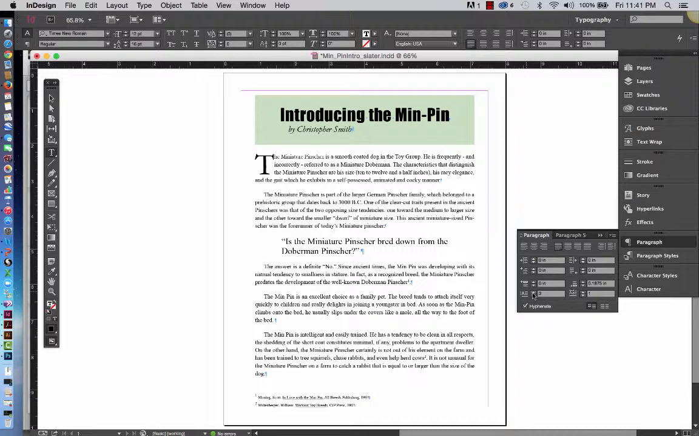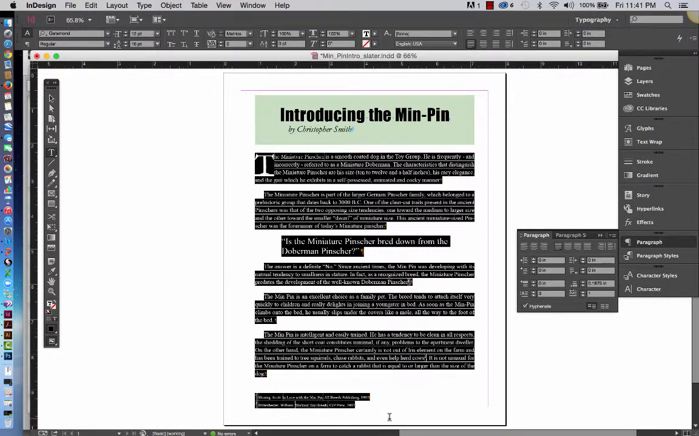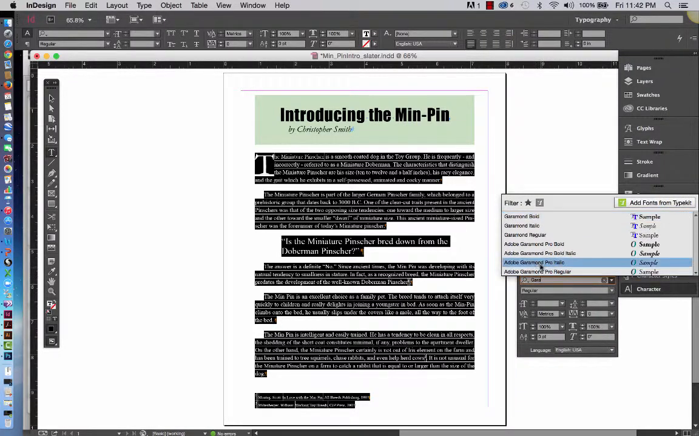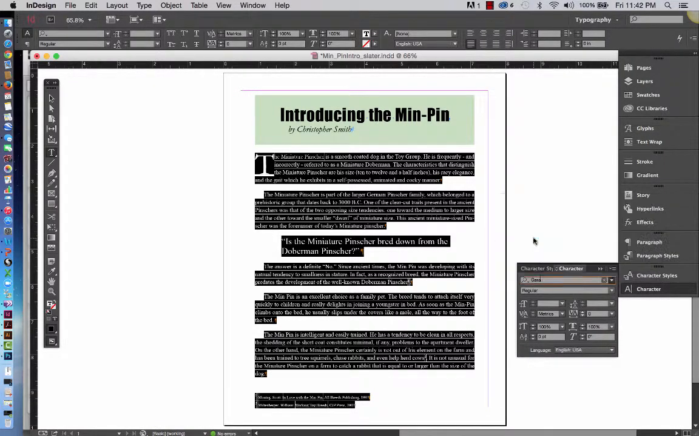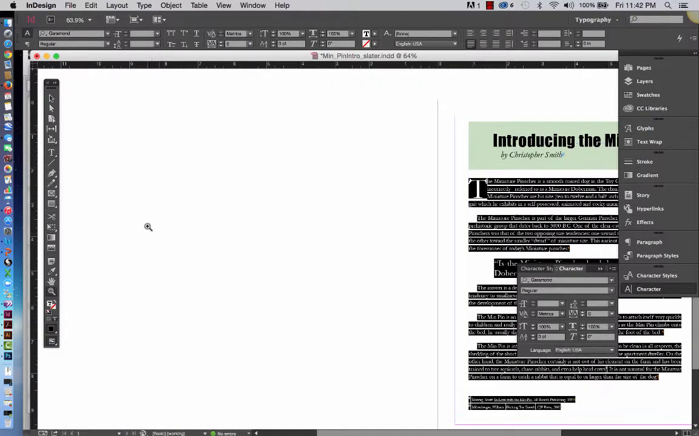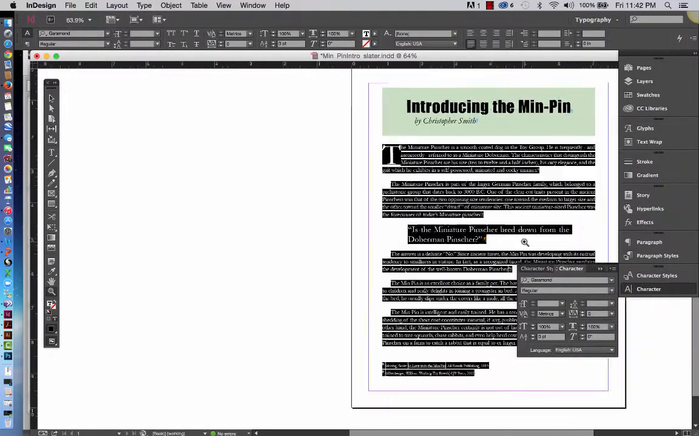Now we're going to select all the body copy text, including the footnotes. And we're going to change the font to Garamond or a similar font. So we want to bring up our character panel. Now we're going to get the zoom tool. We're going to drag a selection box around the entire last paragraph.